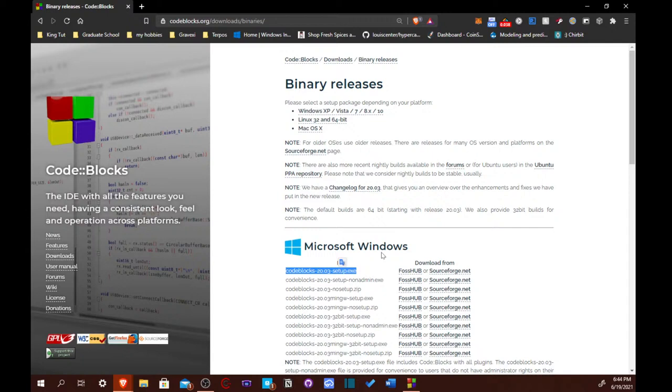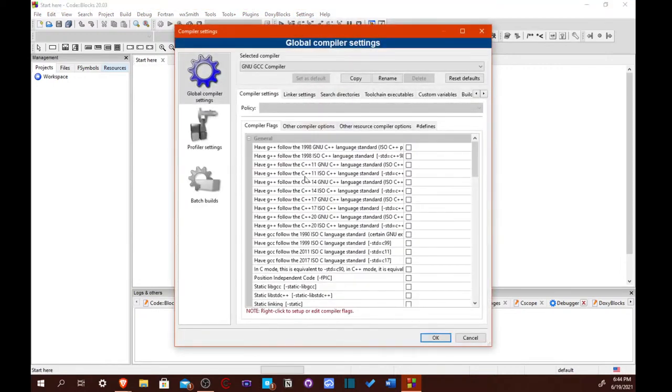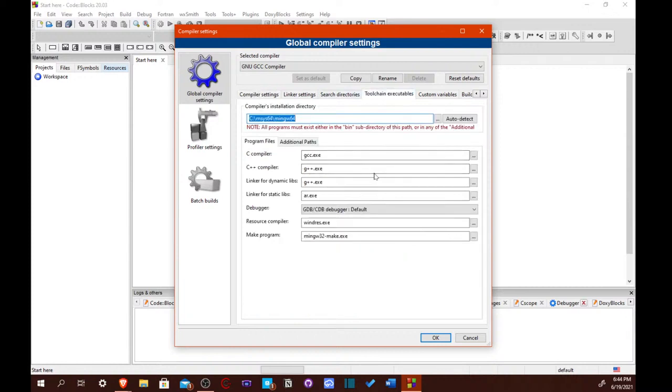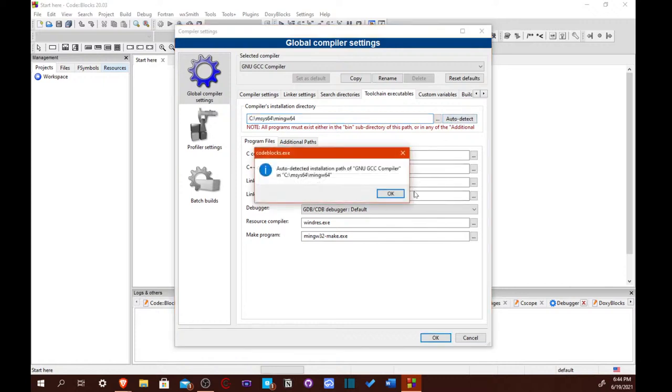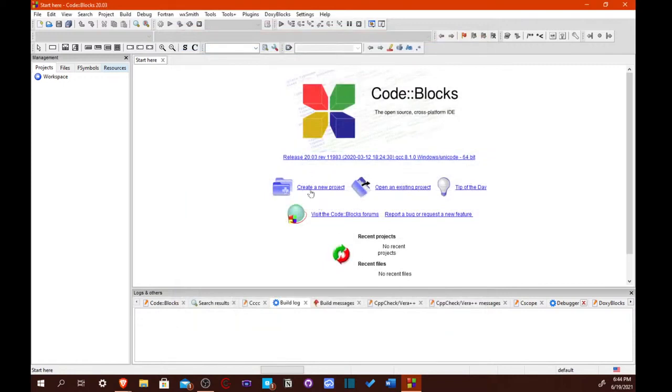I don't know if I actually have this or this, or if I have downloaded the CodeBlocks MinGW setup exe. So let's check. If you want to check for your compiler, you go to settings, compiler, and then toolchain executables. I basically have it under MinGW64. Let's just auto detect, and click OK.